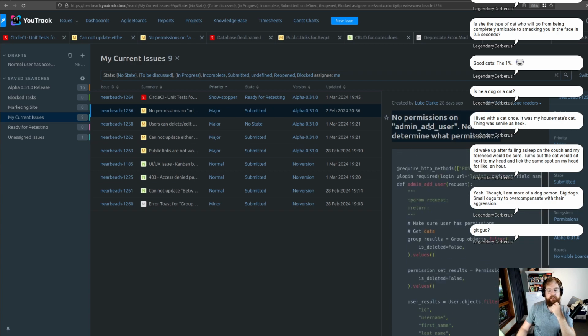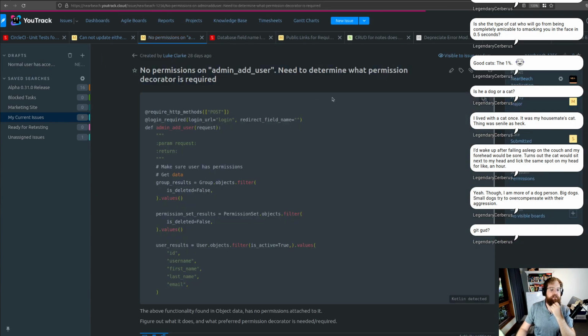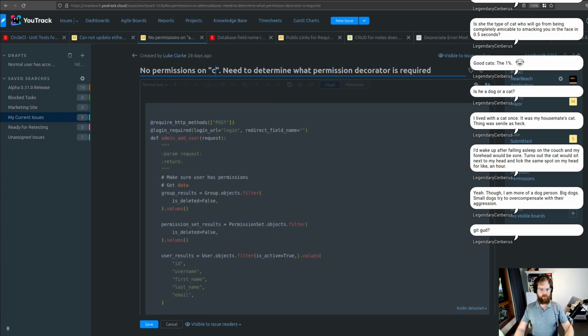So we've got admin add user, need to determine what permission. So I'm going to open this up as a full screen. So this is a major bug here. We've got admin add user, need to determine what permission decorator is required. So we're just going to go copy.